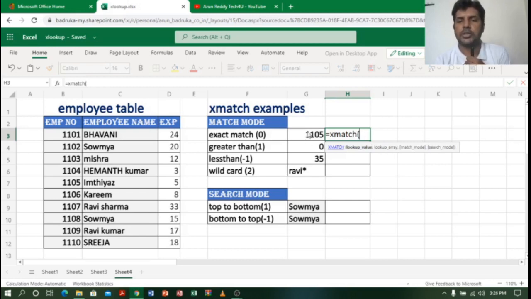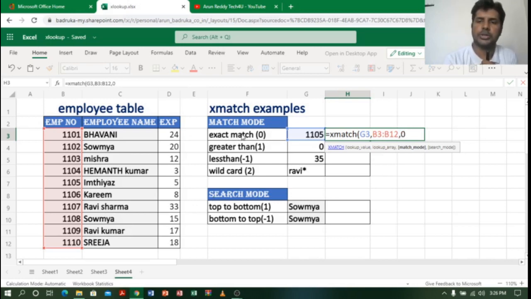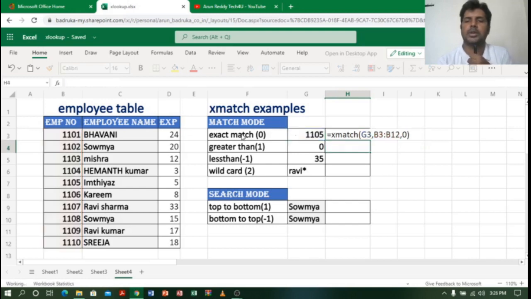So let us start with the lookup value. Here the lookup value is G3, comma. Next, the lookup array. The employee number column is the lookup array, comma. Next comes the match mode. Here we have 4 options. The first one is exact match, so I will type 0, which is exact match, close bracket, enter.